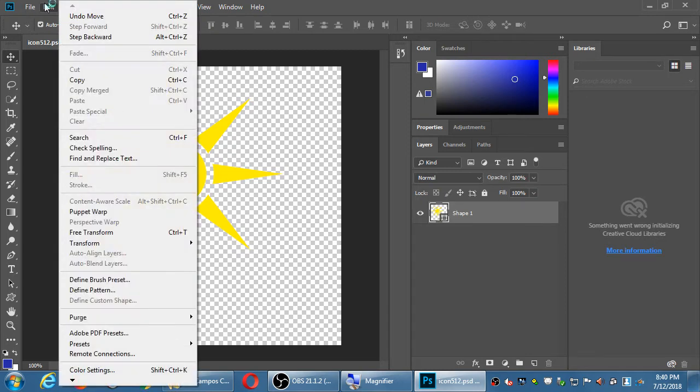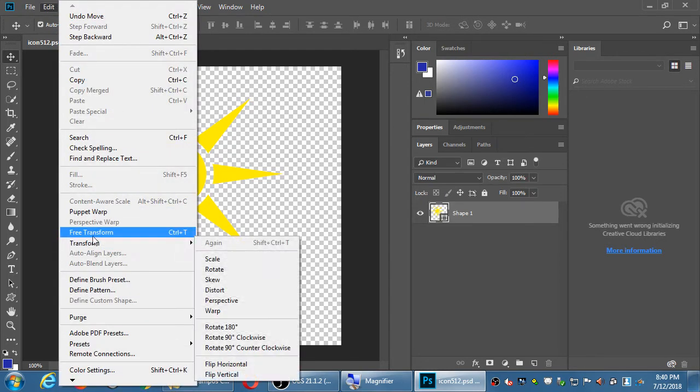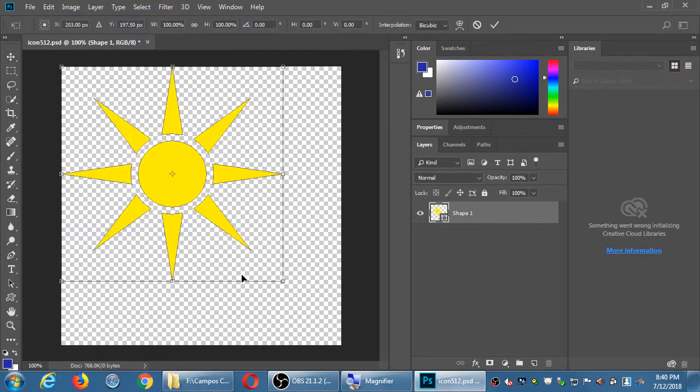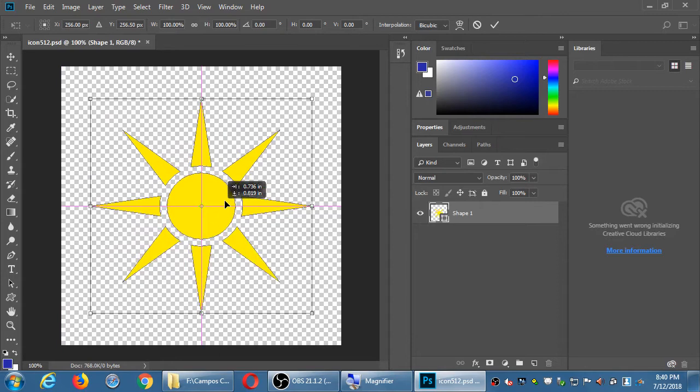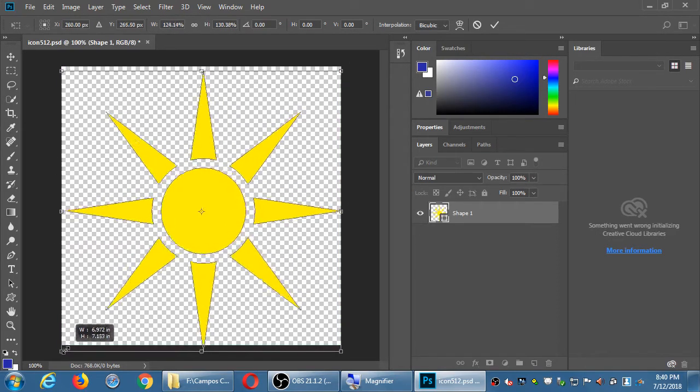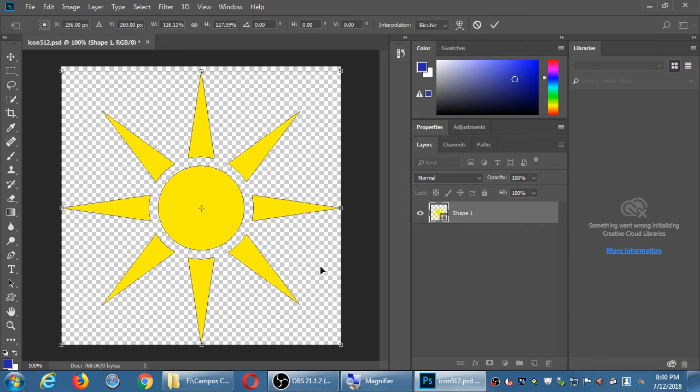That's when you can do edit, free transform, edit menu, free transform, to resize it and move it and make sure that it's taking up as much space as possible on the canvas. Now that icon is going to then take up more space on the icon screen.